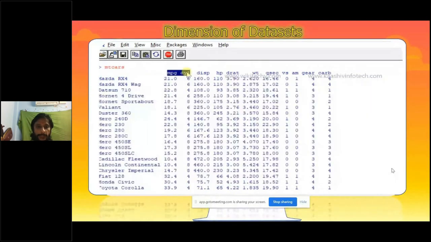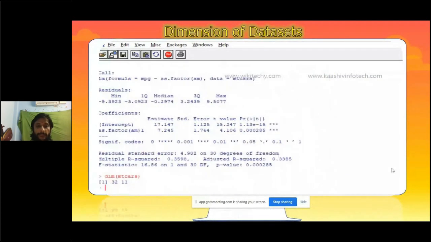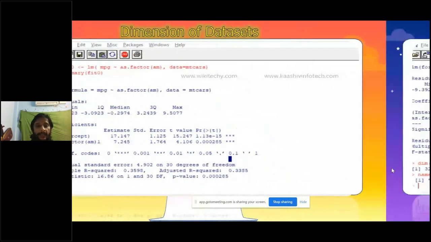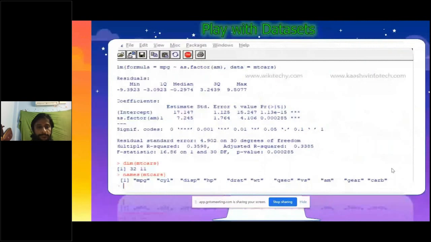So here are the columns, and this dimension is providing 32 rows and 11 columns. And the names of the columns are specified here. Yes, let's play with the data sets now.